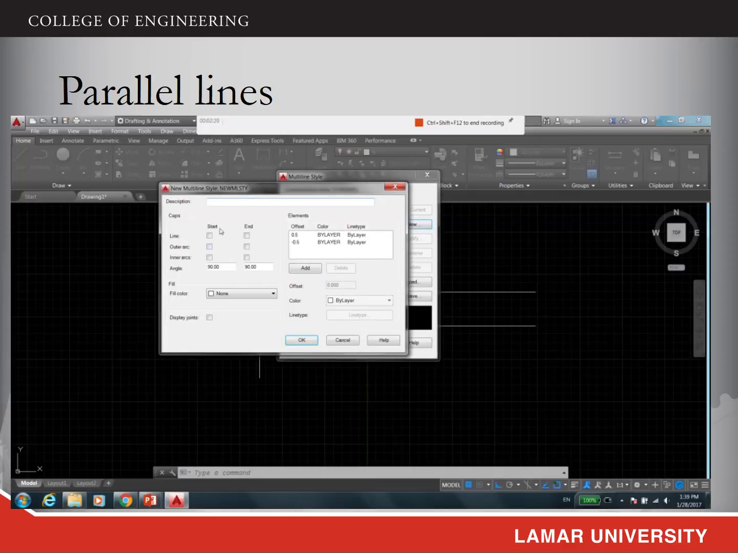Now you can specify the caps for the start and end, which represents the way for you to connect the 2 points at the parallel lines. You can use the line, which will directly use a straight line to connect these 2 points, or you can use the outer arc, which represents the arc going outside, or the inner arc, the arc going inside. And you also can specify the angles for the arc. So here we are using outer arc for both start and end. And also you can specify the fill color between these 2 lines.